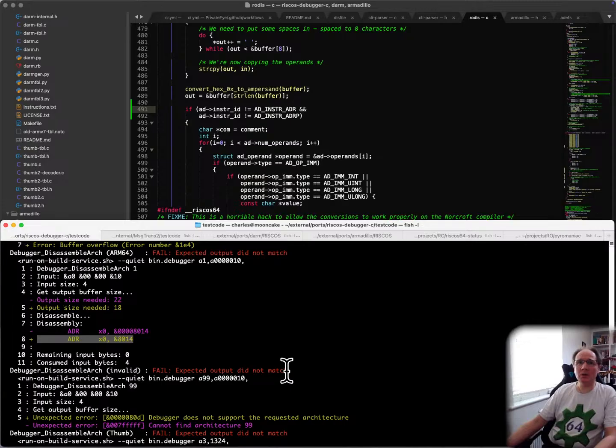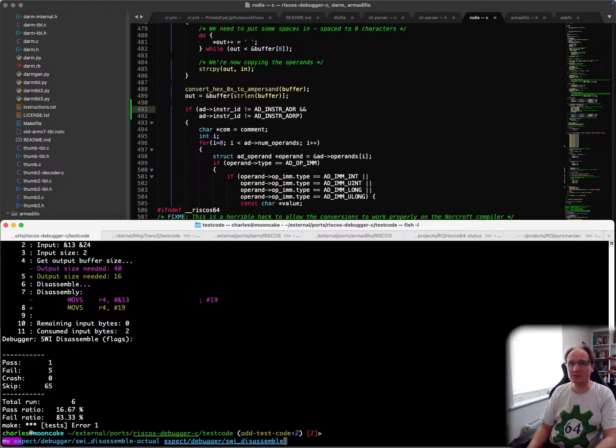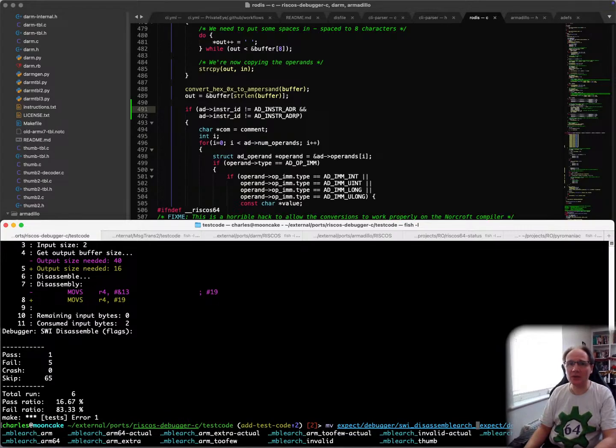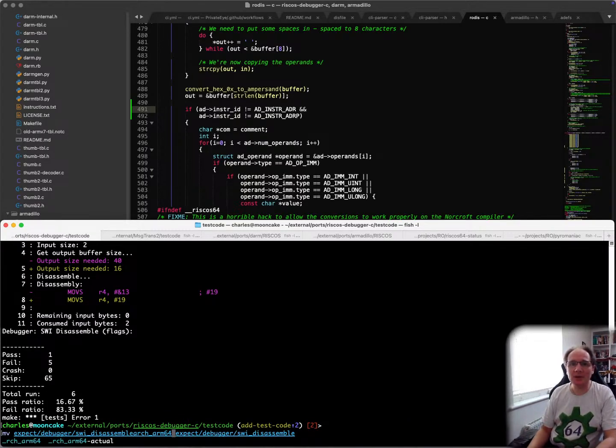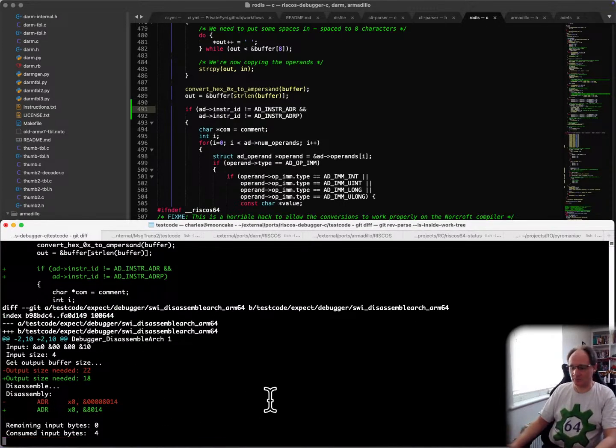Cool. Yeah, so let's go and move that one as well. That is expect, which are arc something. That was ARM64, wasn't it? Actual arc ARM64. Do a diff to check we've done everything right. Yep, those two instructions. And that there.